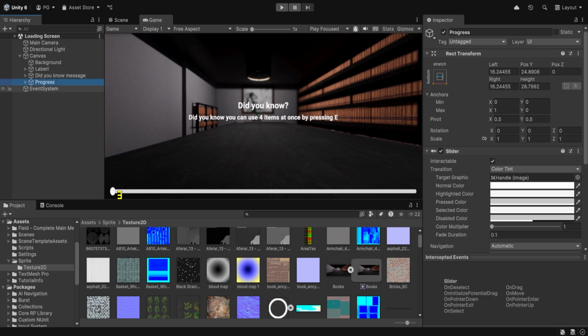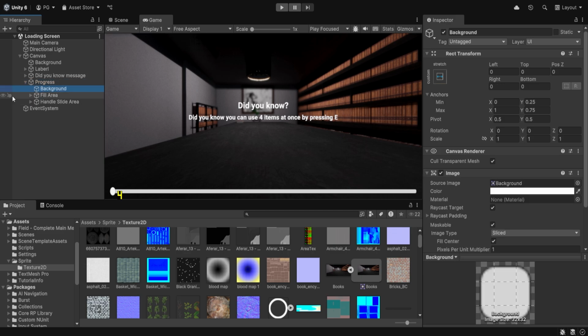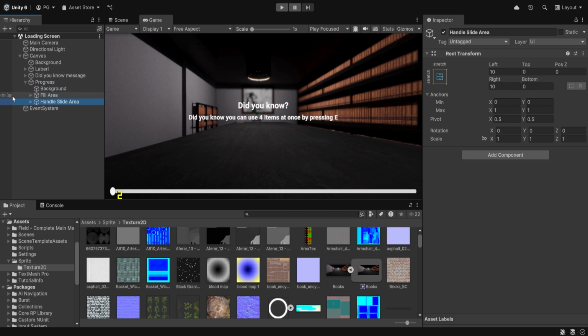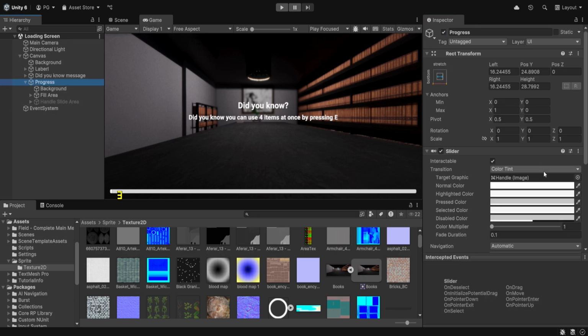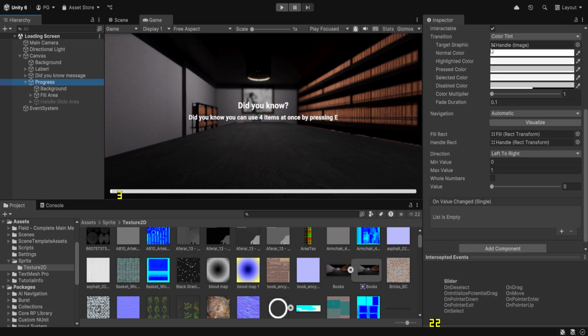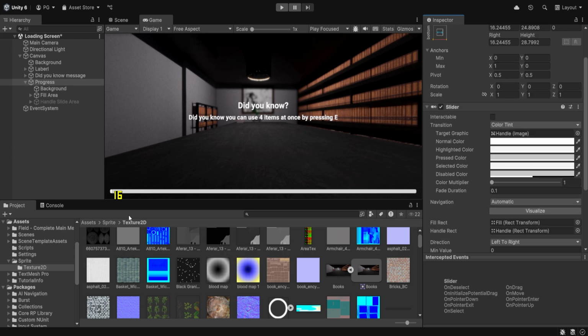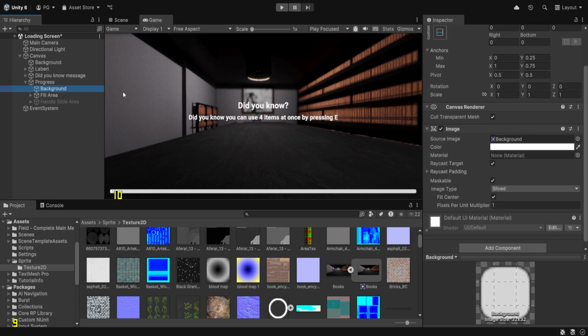Save this, and this is the background, this is the handle. We don't need a handle, we can just disable it. And then in here, let's just ensure that interactable is set to false, because we don't want the user to be able to just drag and drop the handle here. And here, as you can see, we've got values from 0 to 1, which is good. And right there, this is the background.